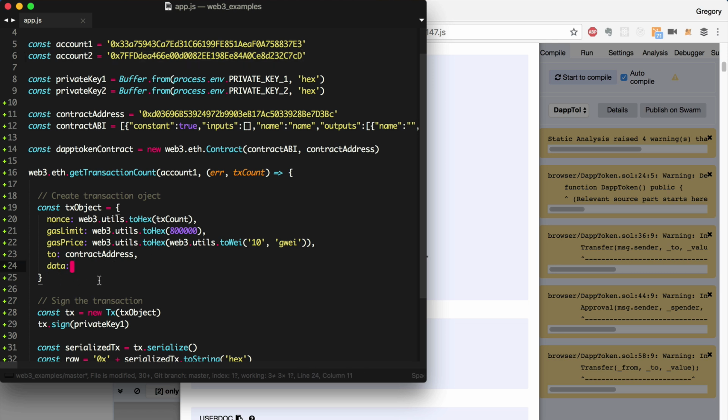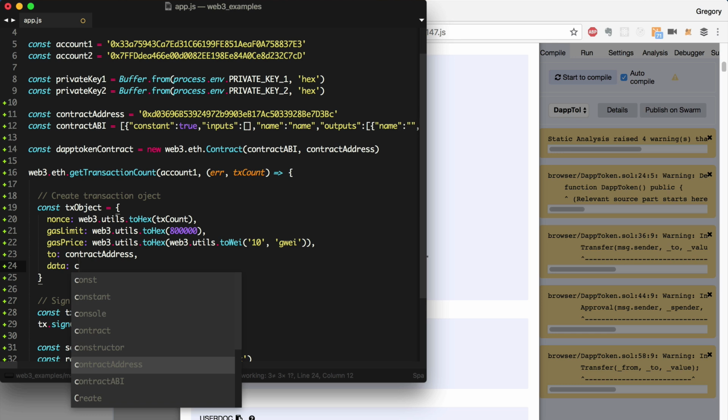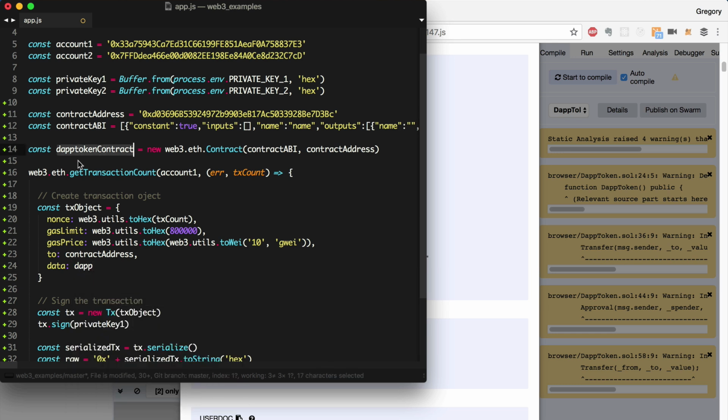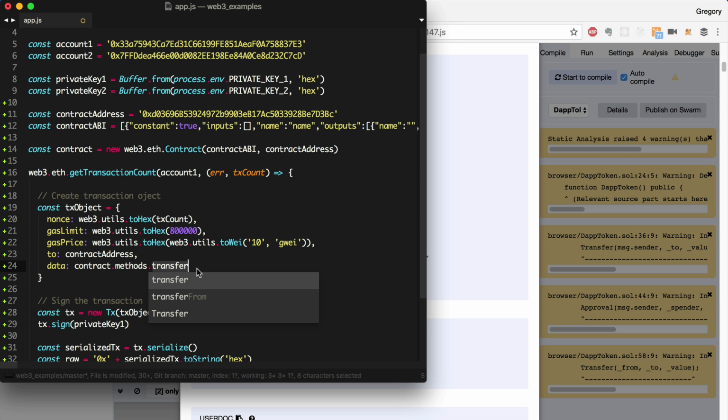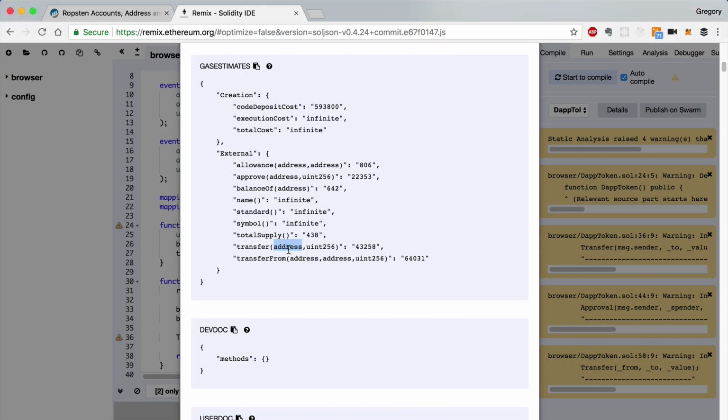So in order to get the data, we'll just do it right here. We can get access to this contract's functions like this. Let's say Dapp. Actually, I'm going to shorten this. Let's just say contract. Contract methods, all right? And then we can say transfer. This is the function that we want to call. And then we can pass in the arguments. We want to transfer, let's just say 1,000 tokens. And this takes two arguments, address, and then the value.